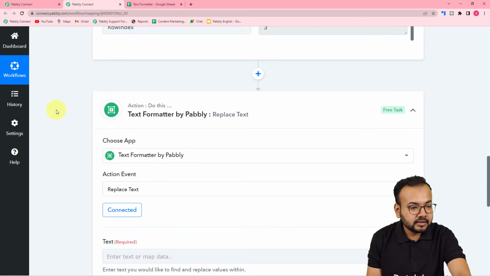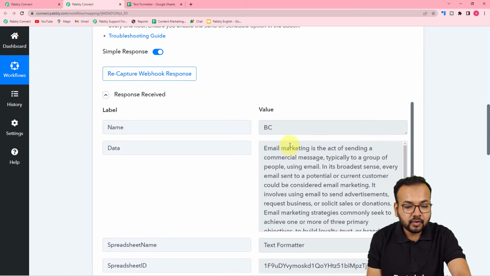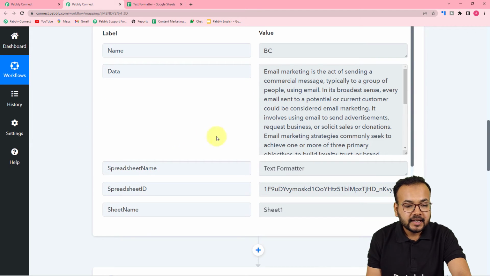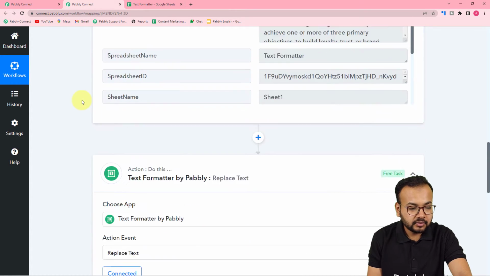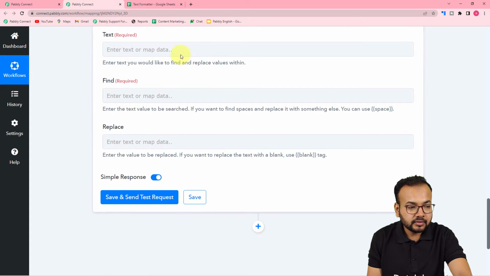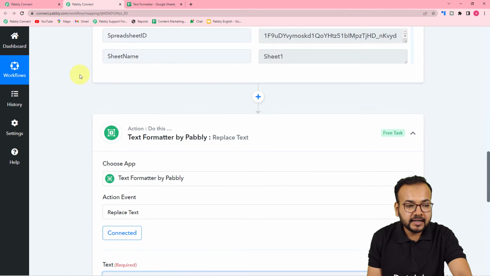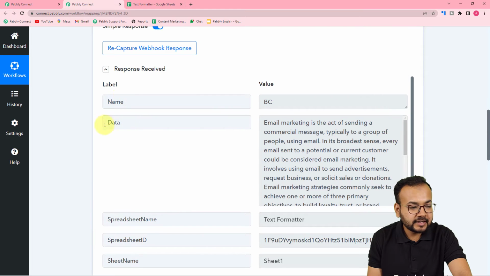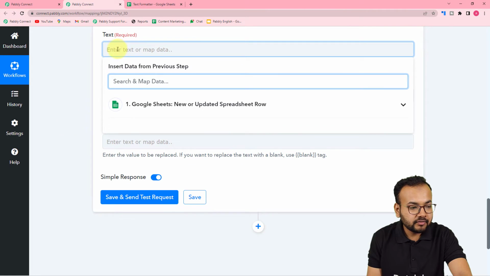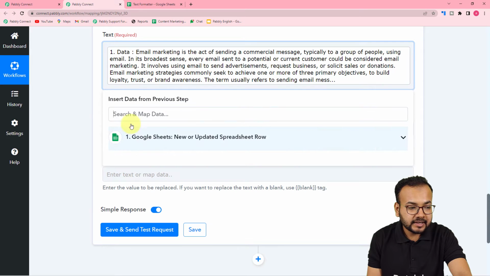Here, we have received this text from our spreadsheet, and let's say I want to replace this marketing word with a different word. Let's say I want to replace marketing and put business here. First of all, you have to click here and map the data label. You will find this Google Sheets step in the drop down, and from here, just map this data label like this.